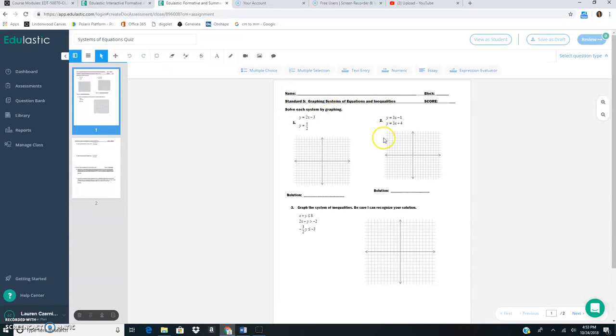And then once there, you can choose how you want students to respond to the questions on your assessment. Edulastic gives you the option to create multiple choice questions, multiple selection, text entry, numeric, essay, or in a math classroom, they can choose to use the expression evaluator. So it's pretty easy. There's also options for you to add shapes or add additional text. You can add a video or images. You can make comments on your assessment as well.